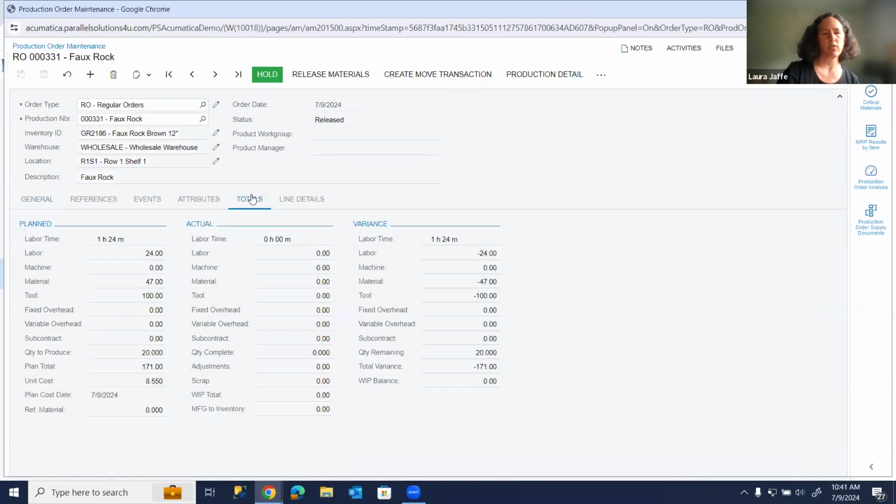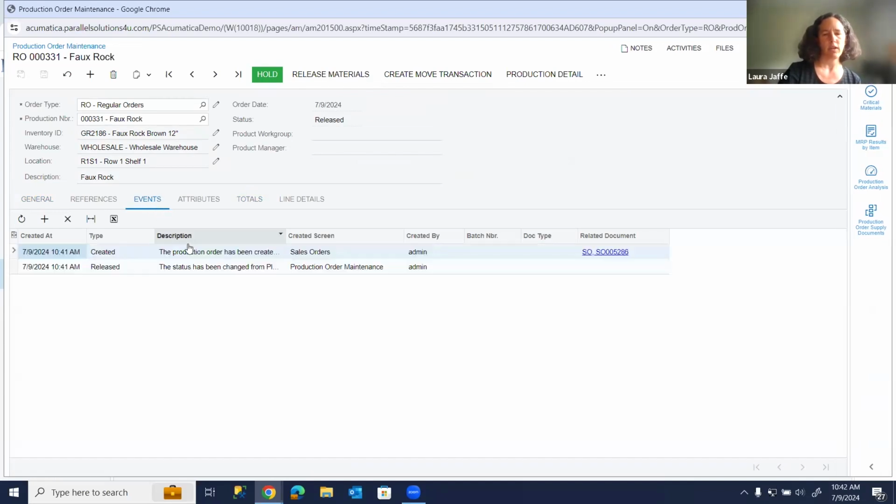and I'm going to go ahead and release this order. I can look at my totals and see what my plan is for this. I'm planning it's going to be $24 in labor, $47 in material. My tool is going to cost $100. I'm going to make 20, and then as I go through, we'll see the costs accumulating here. I can look at the events on this production order and see so far I created it and I released it. So now we'll look and see if we have everything that we need to make this.